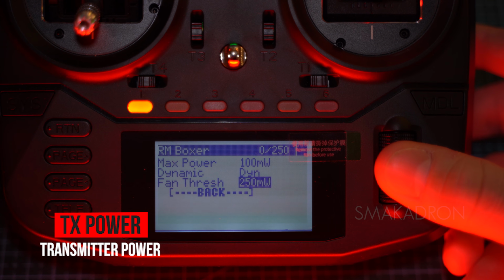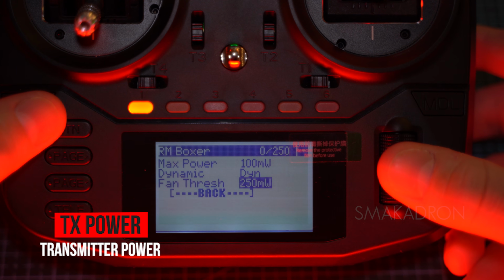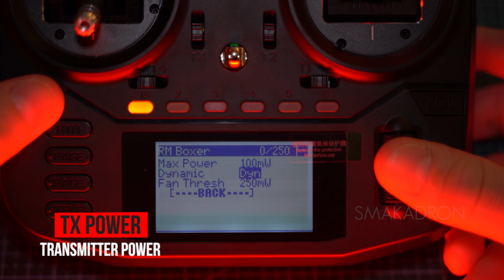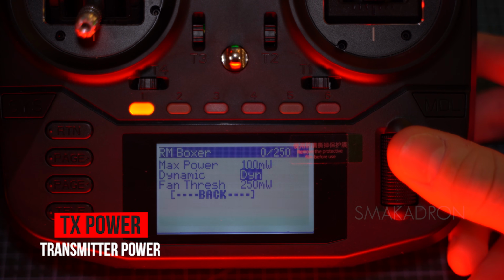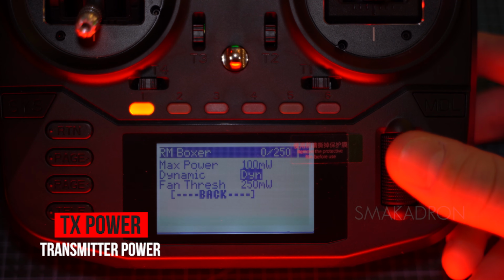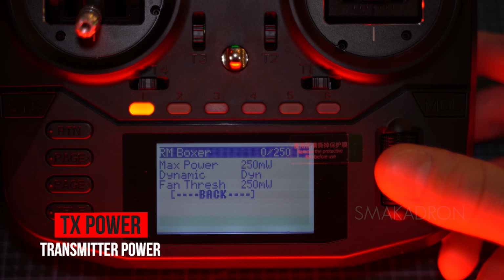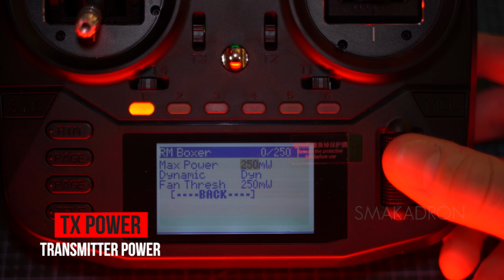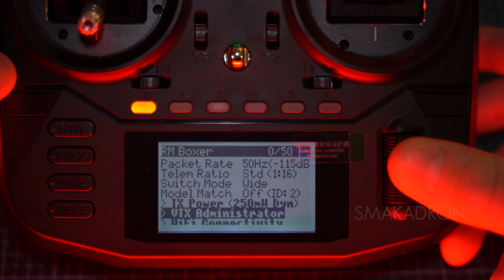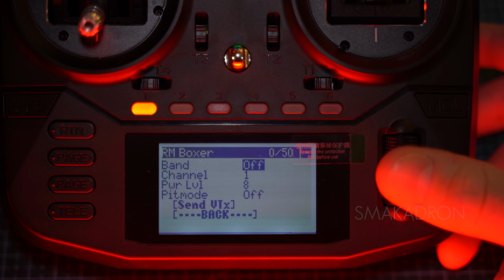Fan threshold, fan thresh, is a setting in radio modules that determines at which transmitter power, TX power, the cooling fan will turn on. This helps prevent the module from overheating when operating at high power. Setting the fan thresh means the fan will turn on automatically when the transmitter power exceeds a certain level. For example, if the threshold is set to 250 milliwatts, the fan will turn on when the transmitter power reaches or exceeds 250 milliwatts.